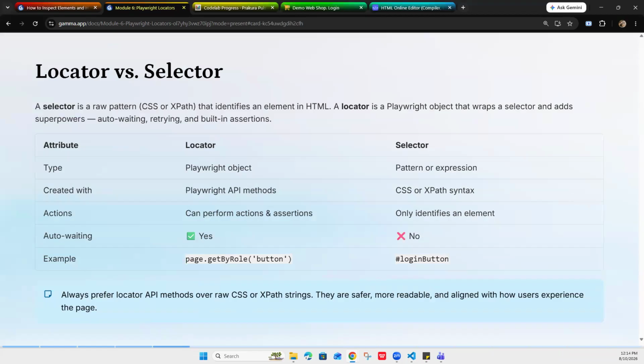And locator and selector. A selector is a raw pattern, that is, CSS or XPath, that identifies the elements in HTML. A locator is a Playwright object that wraps a selector and adds superpowers. So there are two things, guys: number one, locator and selector. We'll see that attribute-wise.